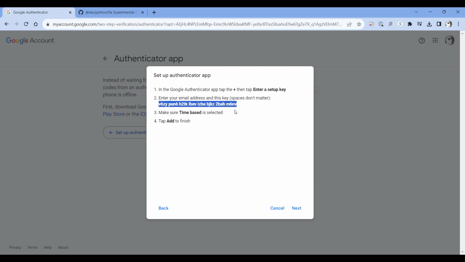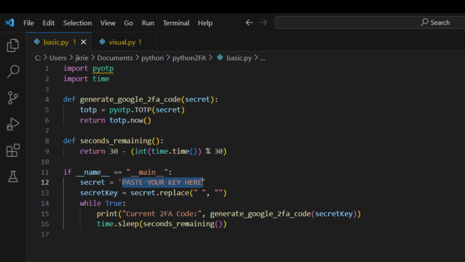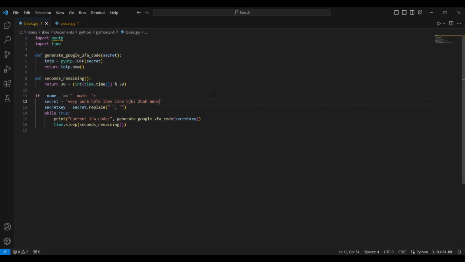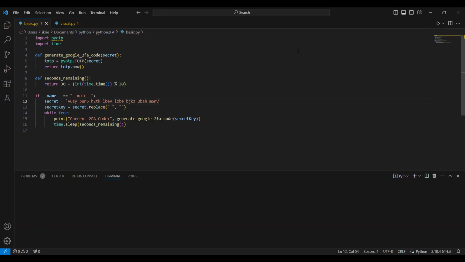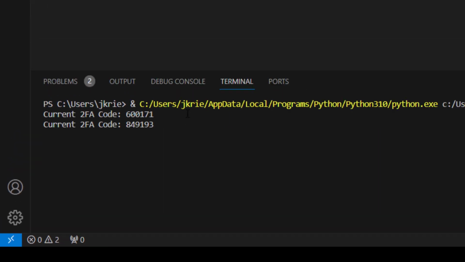And we're going to take that back over to our Python script, and we're going to paste that in as our secret. And if you were to run this right now, you would see it's already outputting a 6-digit code. And if I talk long enough, that code should update. There we go. This should update every 30 seconds.